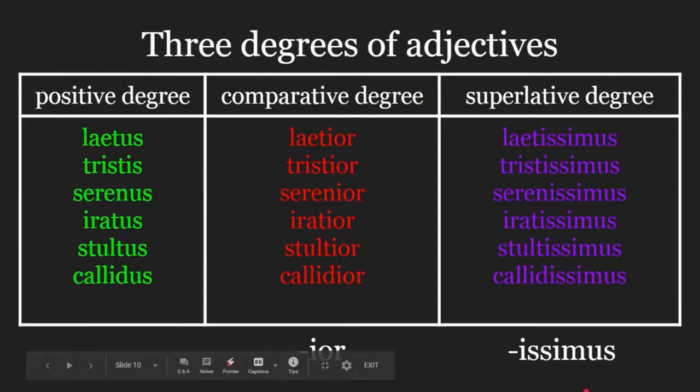Right? When we compare things in English, they end with er. When we compare things in Latin, they end in ior. Sounds pretty similar, so that's very nice. Over here in the superlative, in English, we normally add est. In Latin, we have the issimus ending. Not exactly the same sound, but at least it's close.